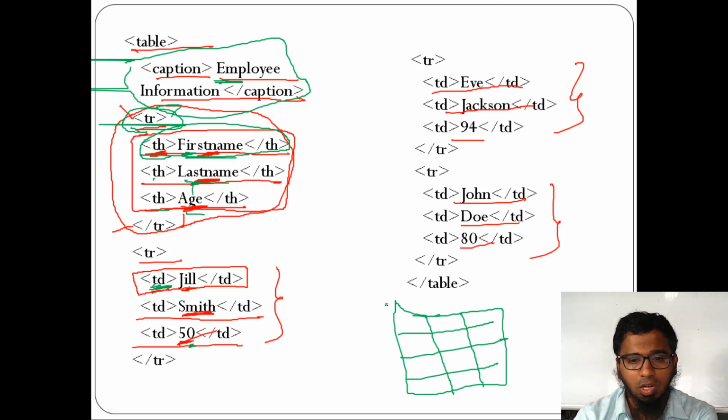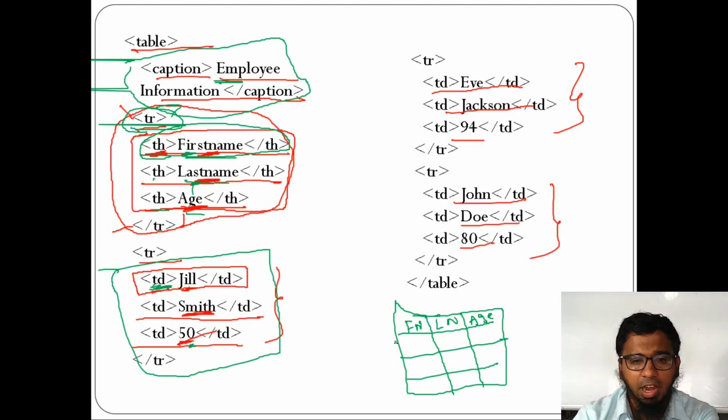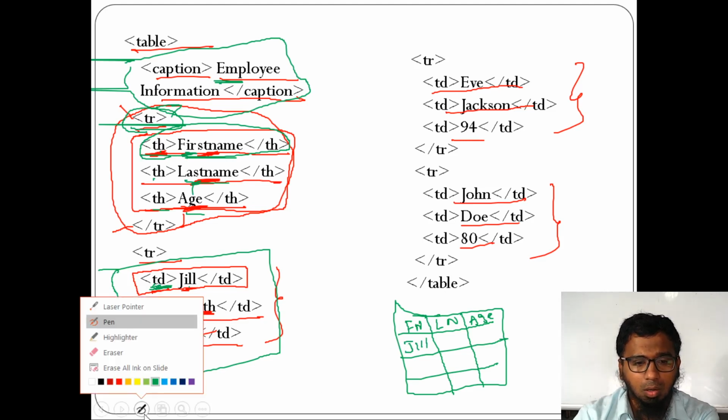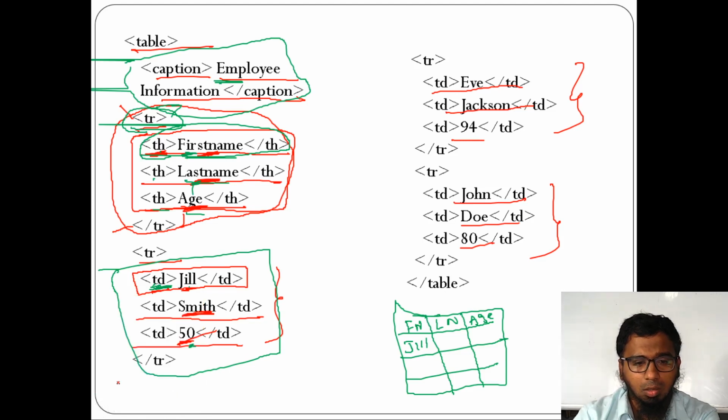Table row TH. What is the first heading? First name, and second column name is last name. Third one is age. Okay, now in the TD we have the first name. What is the first name? If you execute this first, then it will be Jill, then Smith, and age is 50.